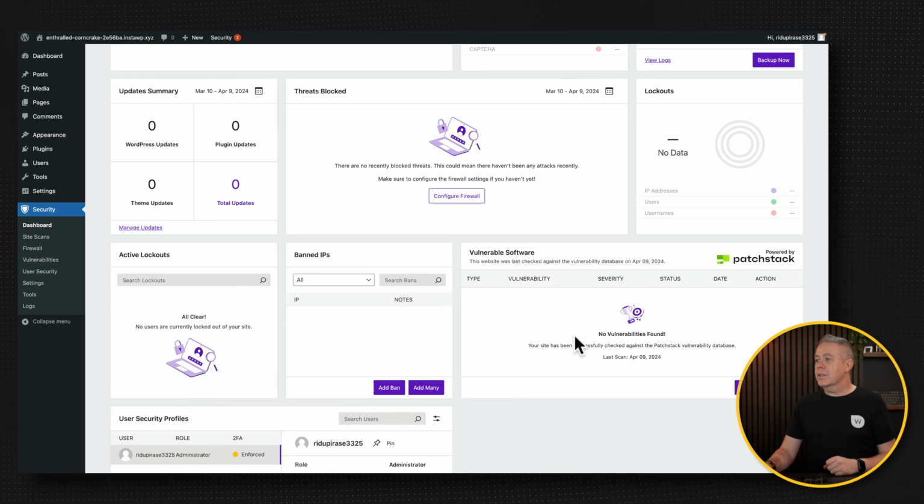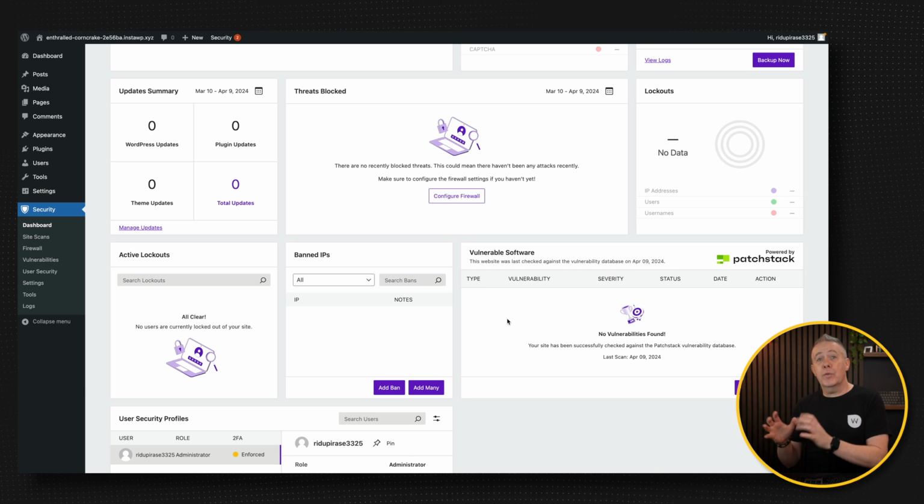You'll also notice that we've got the powered by PatchStack vulnerable software option. This is one of the benefits that you have when you're using the pro version, the paid version. You then have access to PatchStack, which will monitor and notify if there's any vulnerabilities in plugins, themes, WordPress core, and so on that are vulnerable. And then when they release a V patch for that, which is a virtual patch, you'll have that available as part of your solid security setup. So this is a great way of working. Just bear in mind that's a pro only feature.